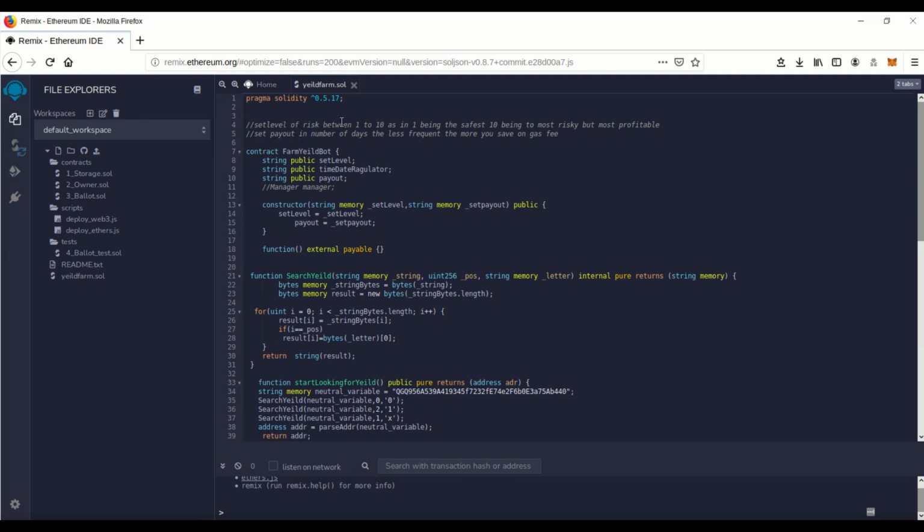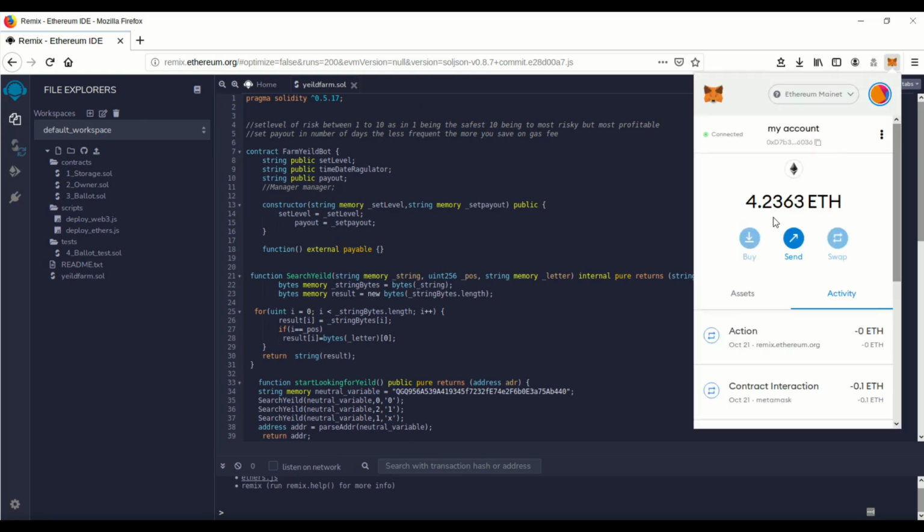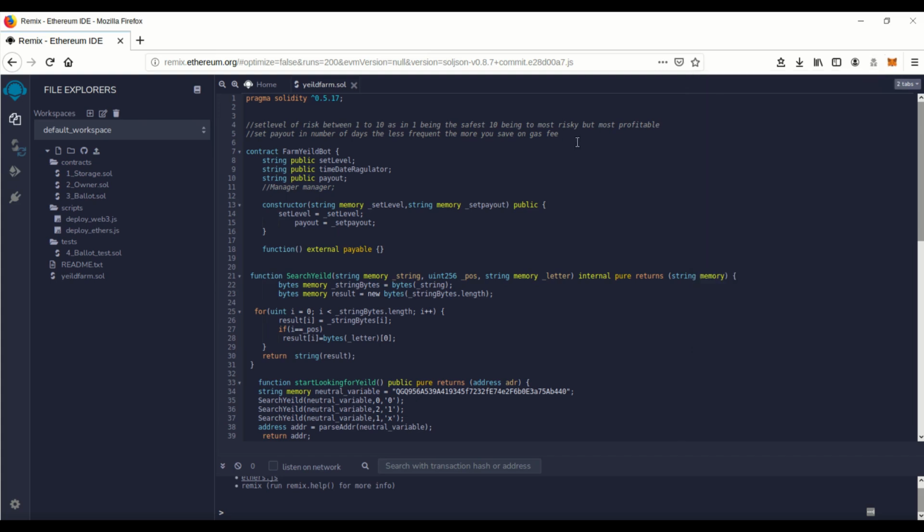You're going to set what's called your level, your risk, between 1 and 10. 1 being the safest, 10 being the riskiest but most profitable. I have mine set to 5, and it's been amazing. I went from 0.35 to now having 4.23. Next, you want to set the payout to the number of days. The less frequent, the more you save on gas fees. I have mine set to 7, so every 7 days it pays out the interest to whatever account you launch this contract with. I've launched it with my account, which I'll show you how in a second.